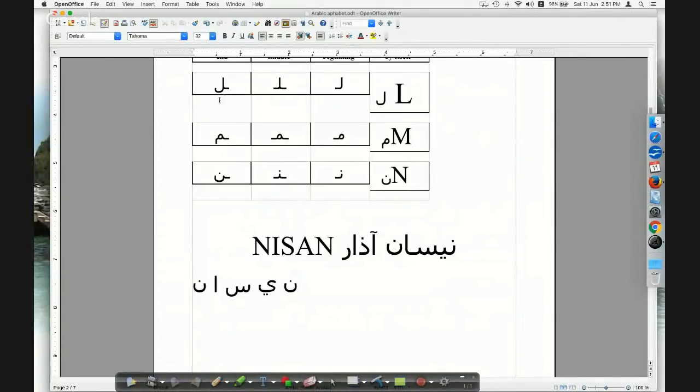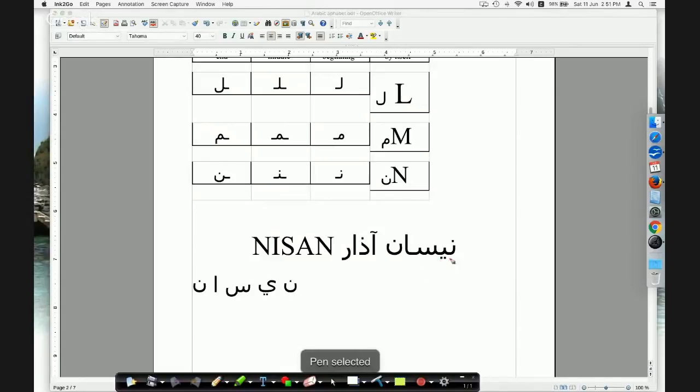Now here, look at the letter ya. We will take this one right away after we finish those. You see the second letter here? Let me write it down for you. This is the letter ya, which is the second letter in that word. So we are writing Nisan. Ni, this is na, and now there's ya.